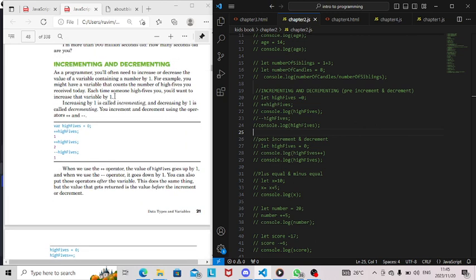Now incrementing and decrementing. We're here now. It says let highFives equals 0. highFives plus plus basically means you're adding a 1 to the highFives. And then here we go, console.log highFives. It's going to give us a 1. And then highFives minus minus, and then console.log highFives is going to give us a 0. But then let's do it with a 6 to clarify what I'm trying to say.